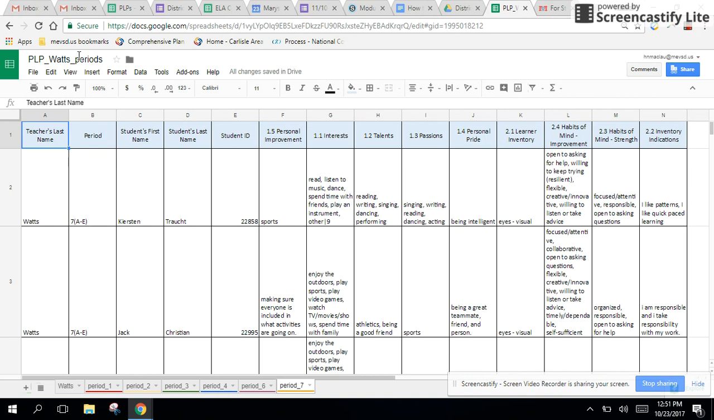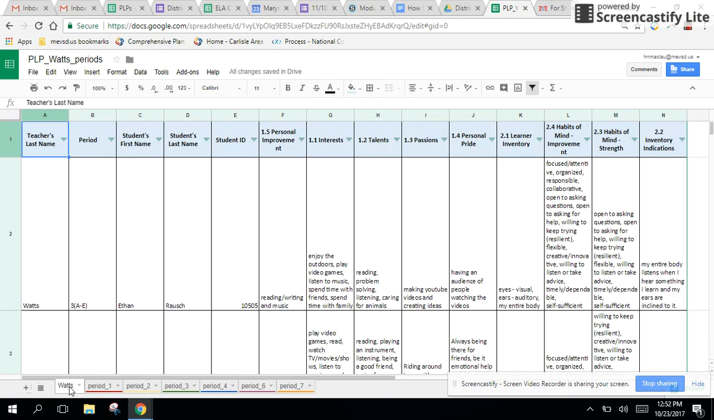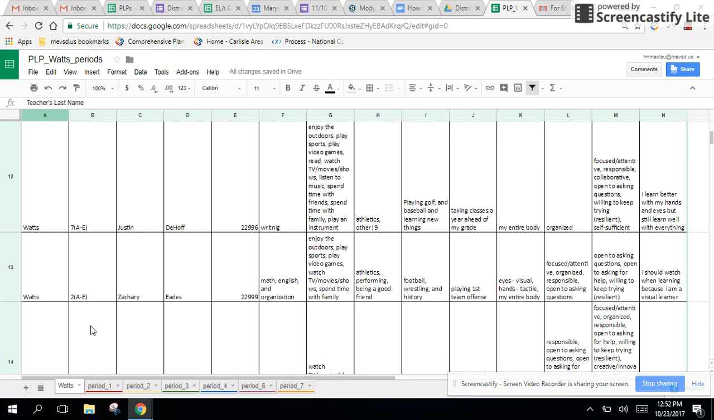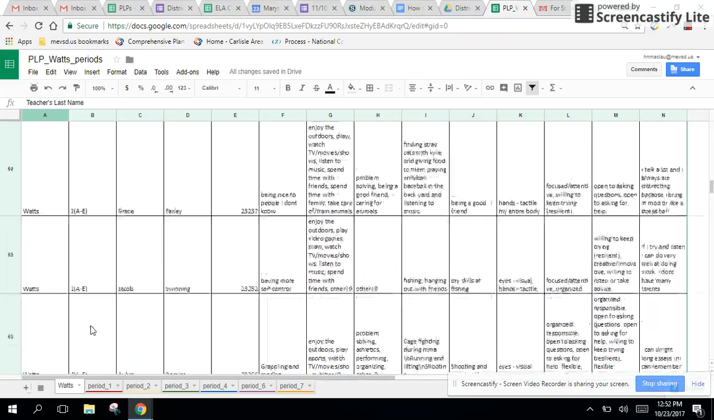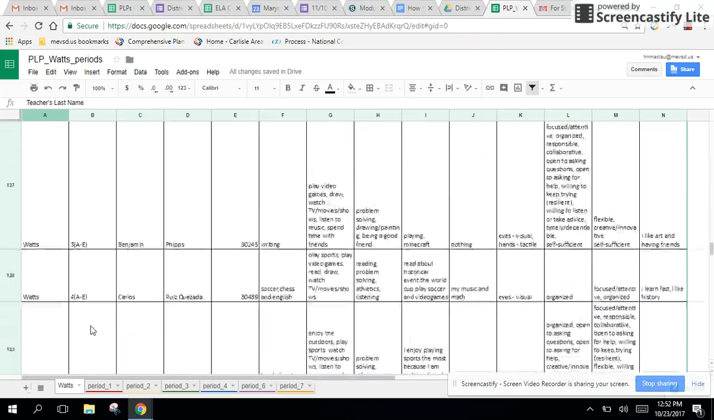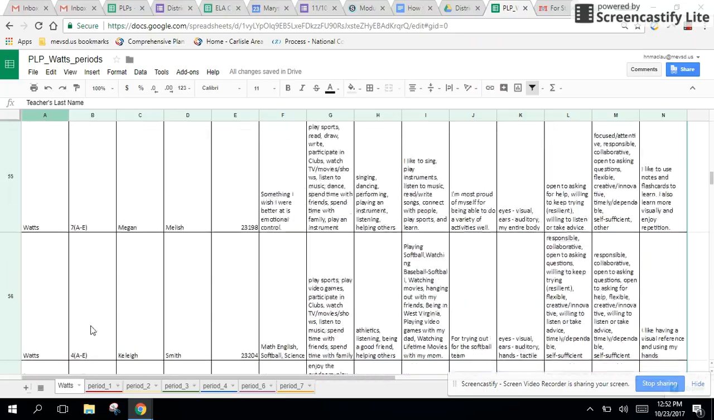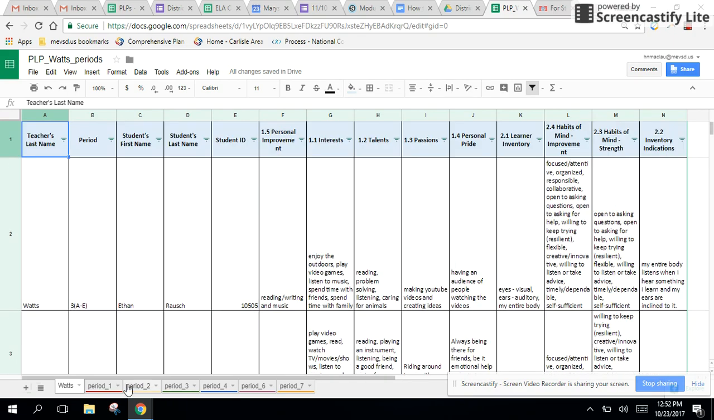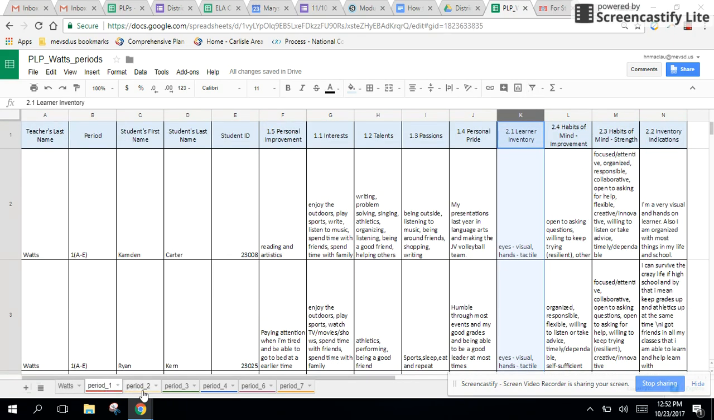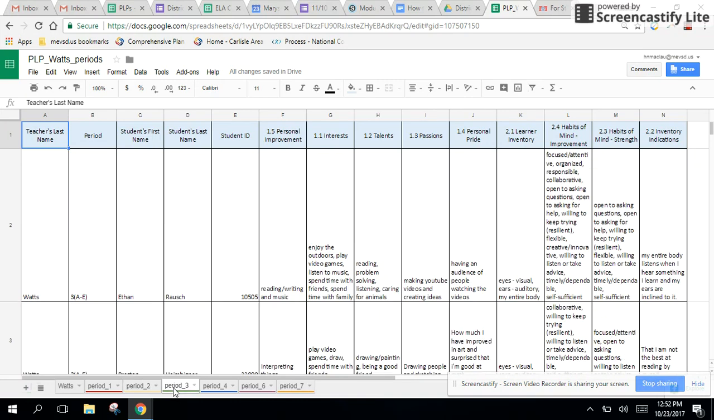I have Mrs. Watts, a high school teacher. I have her PLP data up on my screen. Now, if you look down below, this first tab has all of her students from all of her periods, and you can tell that it's rows and rows of data. It's not usable in this format. So we've gone through and we've made a period 1, a period 2, period 3, 4, 5, 6, you get the idea.